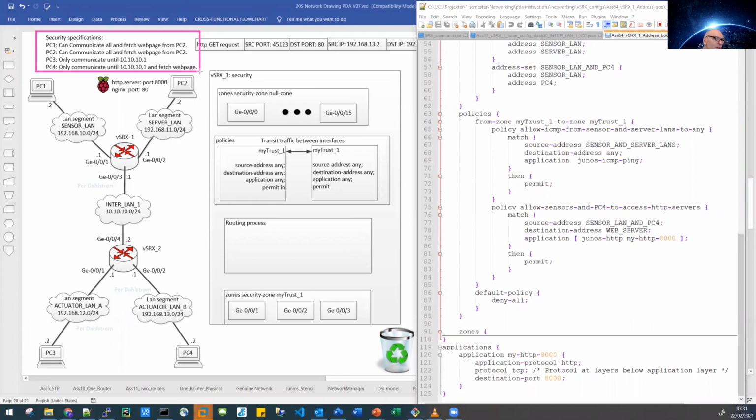We have only configured one zone in this example. Obviously, we can put our interfaces, i.e. our subnets, in multiple zones to fine-tune our security settings on our SRX.